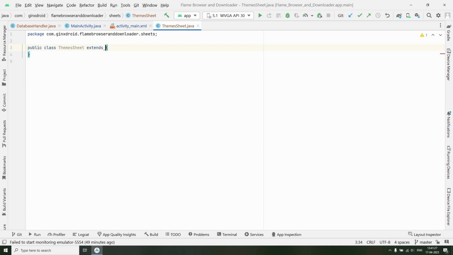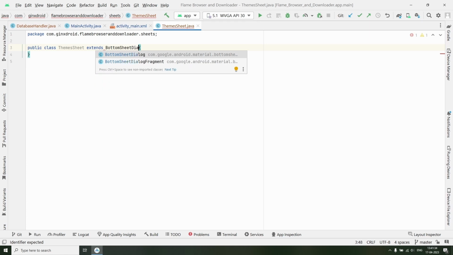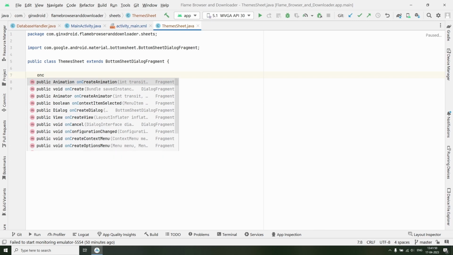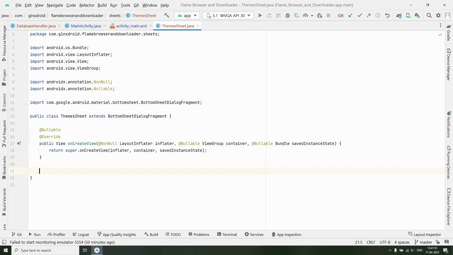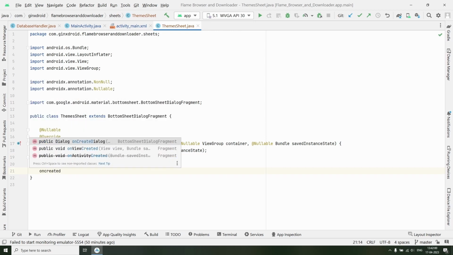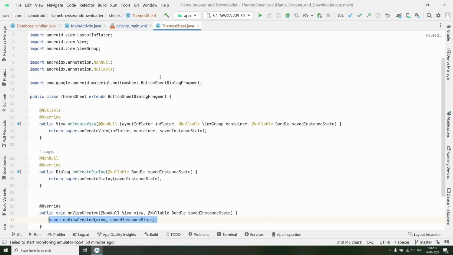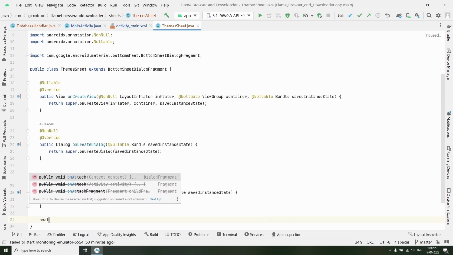So it will extend BottomSheetDialogFragment. Note that this is a modal bottom sheet. So we will override its onCreateView method. Then we will override its onCreateDialog method. Then we will override its onViewCreated method. We will override its onAttach method.